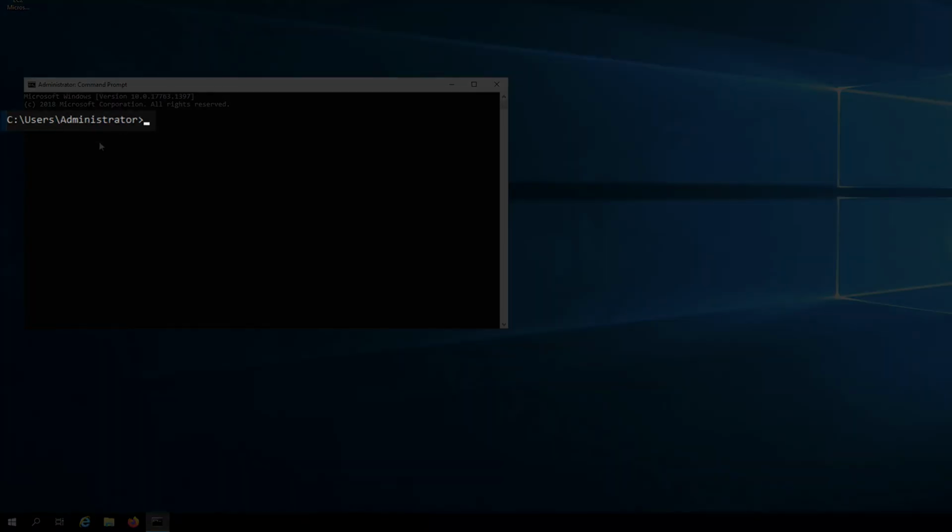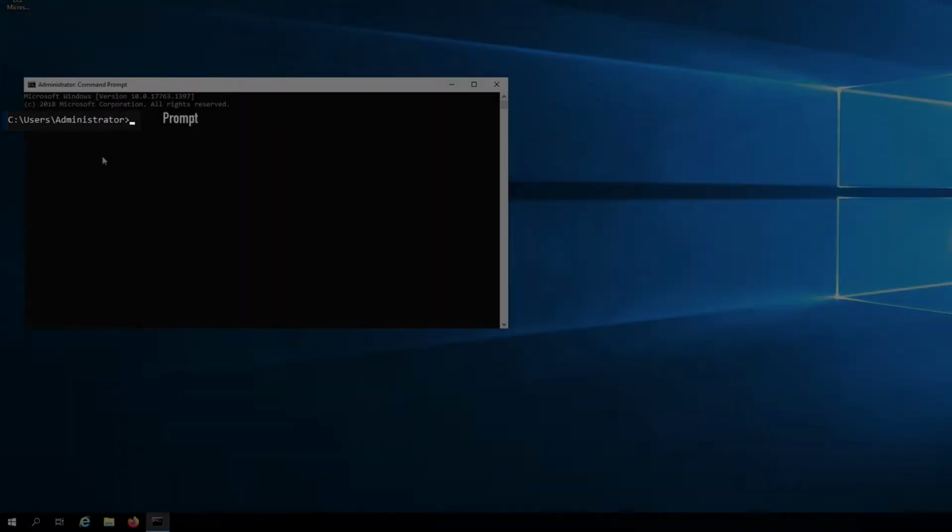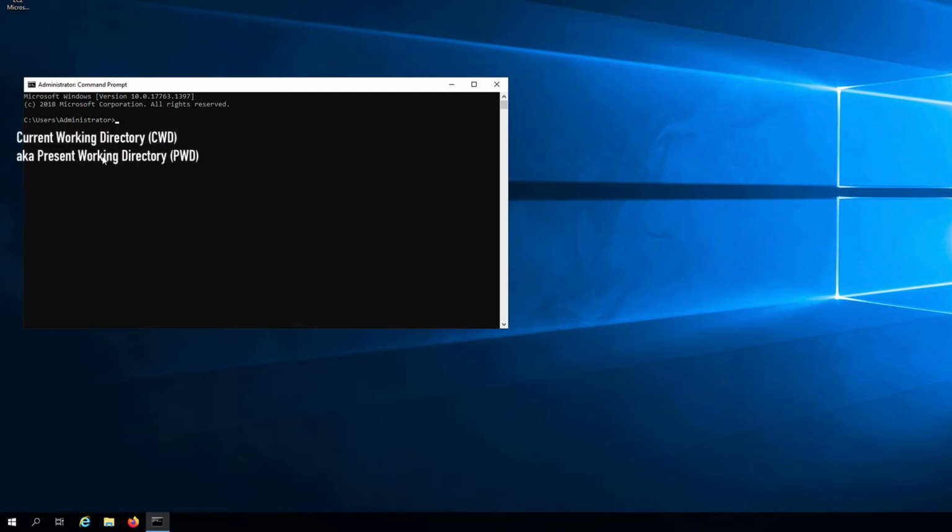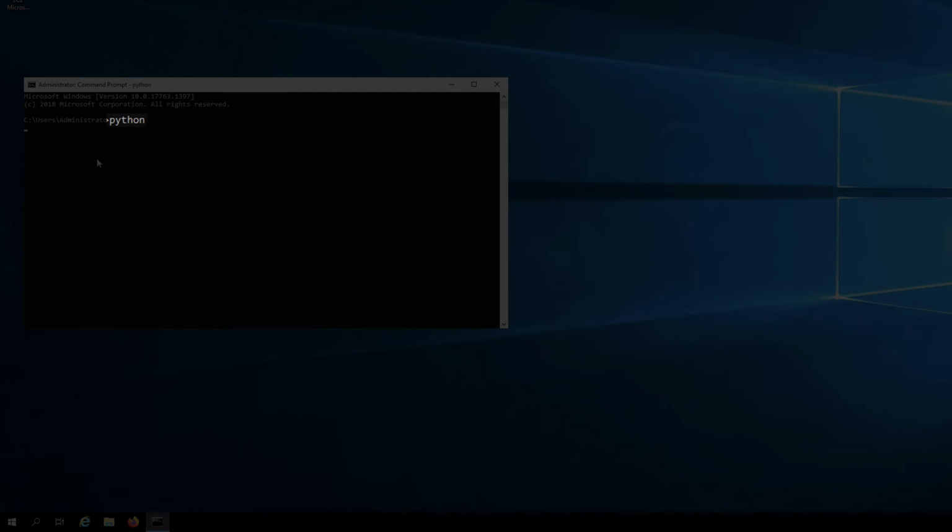And this right here is called a prompt. By default, it will show your current working directory. In other words, the folder that you are currently working in here in the command line interface. For me right now, I am inside the administrator folder under users. Yours might say something else since you are on a different machine. And then right beside a prompt is where you would type a command to be executed. To access the Python interpreter from here, type Python and press enter.